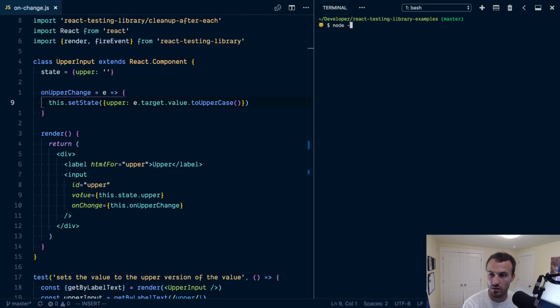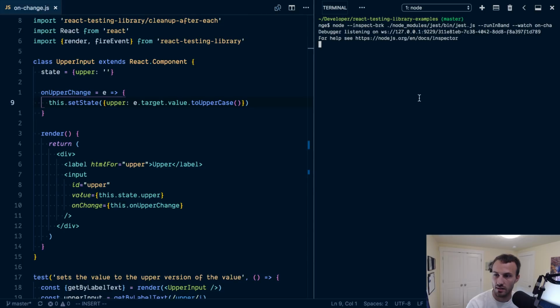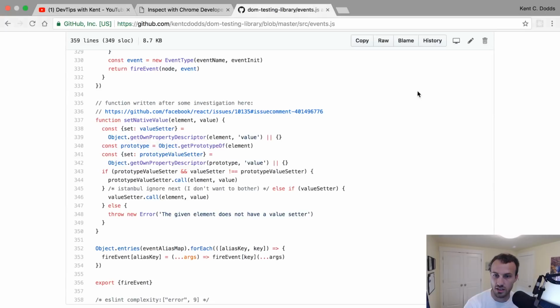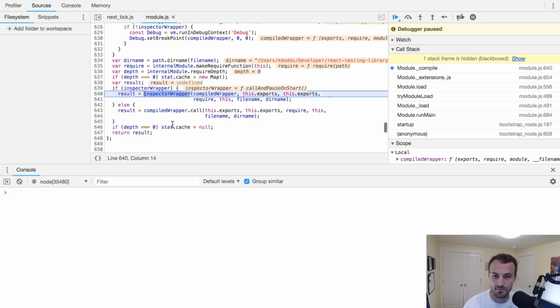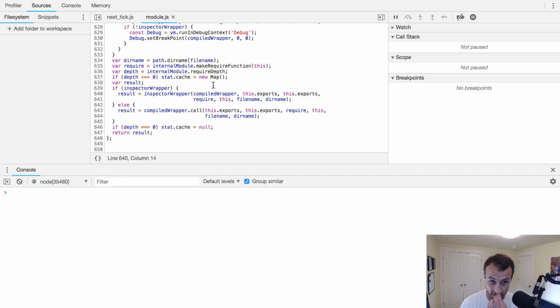So we'll run node inspect-brk, and then node_modules, test, and then we'll pass runInBand and watch and onChange. Okay, cool. So the debugger is listening. We'll go here and pop that open, and we're off to the races. Cool. So we'll just play that through.